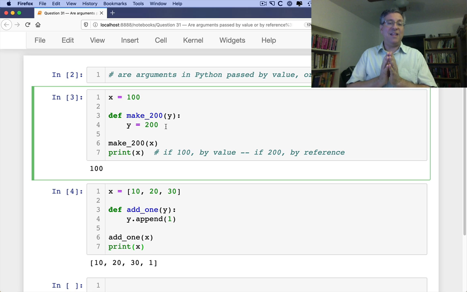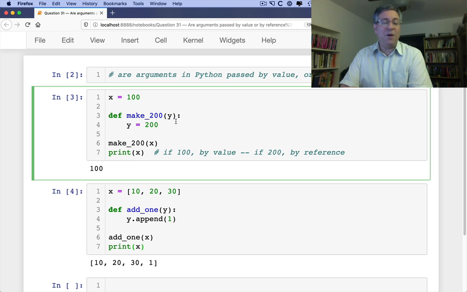Now x is referring to 100. It continues to refer to 100, and y now refers to 200. But then the function ends, so the local y variable goes away. The global x variable remains referring to 100. So it's not that in this case x was passed by value. No, not at all. It was still passed by reference.